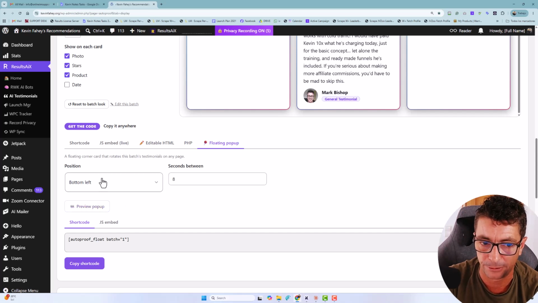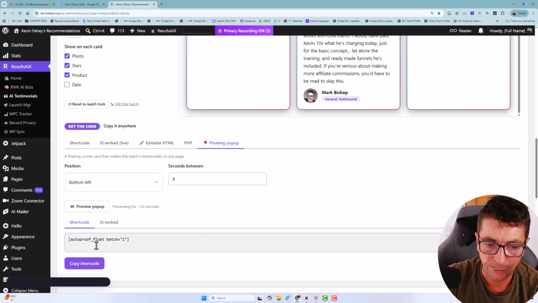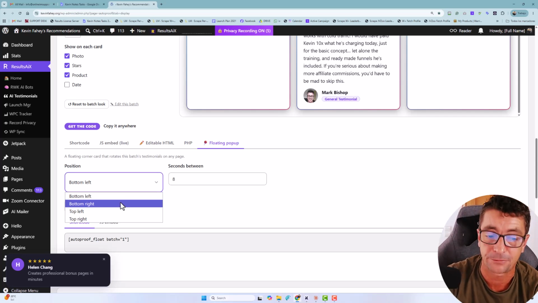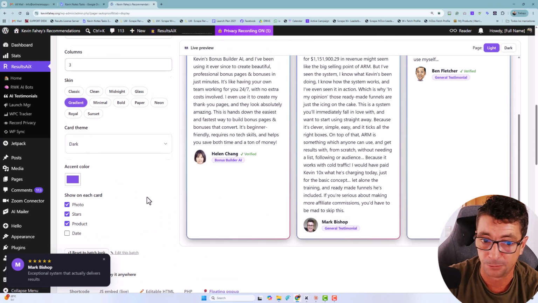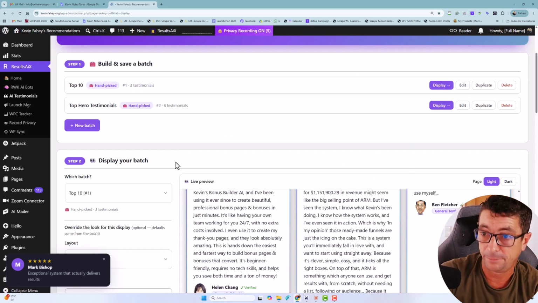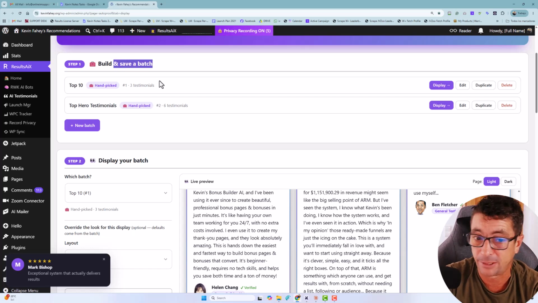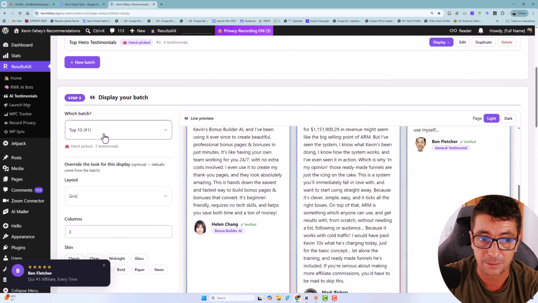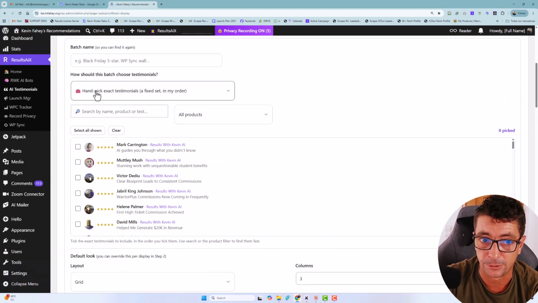So for example, here you can see the preview. You can have a floating pop-up. You can have it at the bottom right, top left, top right, bottom left. And again, it just works out really, really cool. So you've got unlimited options and unlimited displays with this. You can put in as many as you want. For example, you can create a new batch here.